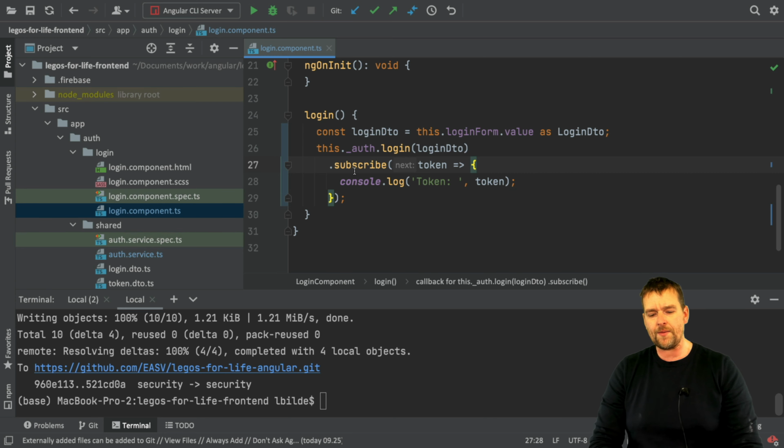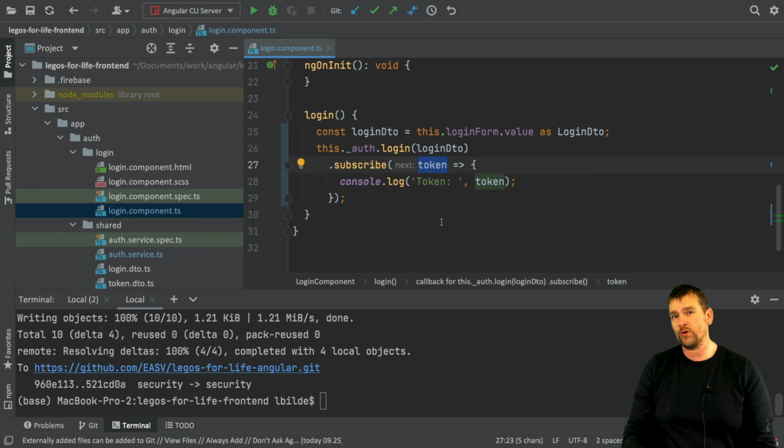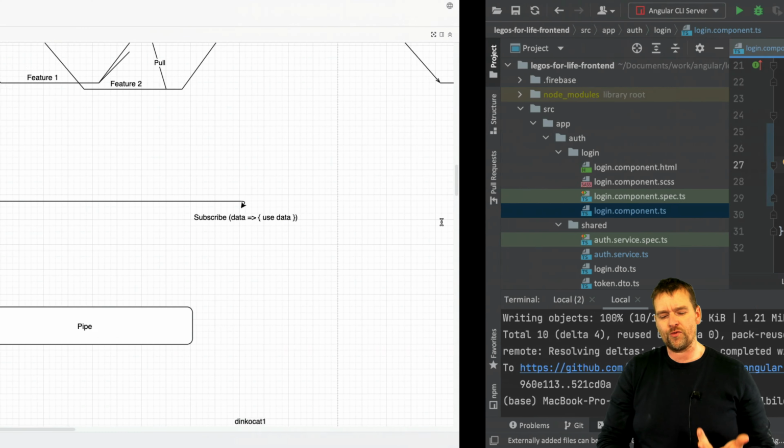I still need to subscribe. I still need to get some data back at some point, but I want to kind of tap into the data before it gets to this point. And we're going to do that using two things from Observables, one called pipe and the other called tap. So let's talk about that for a second before we continue.